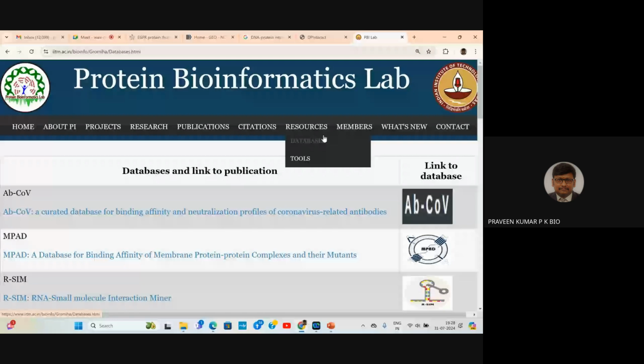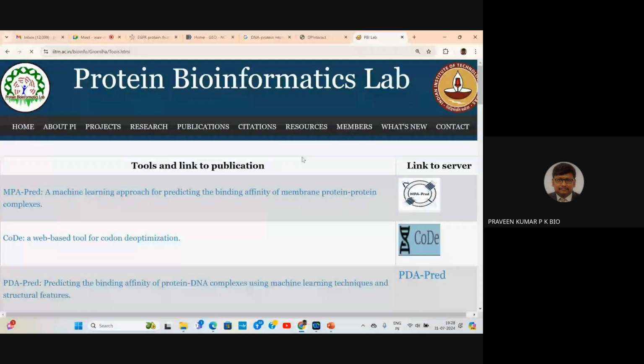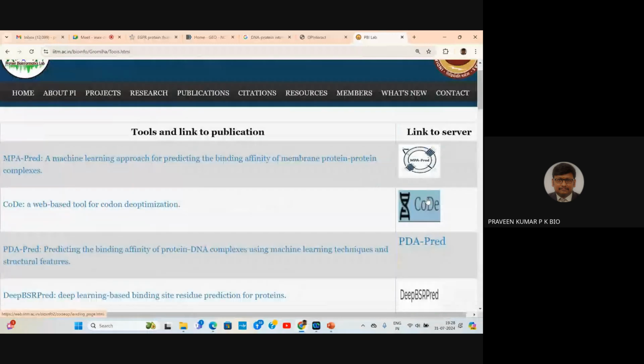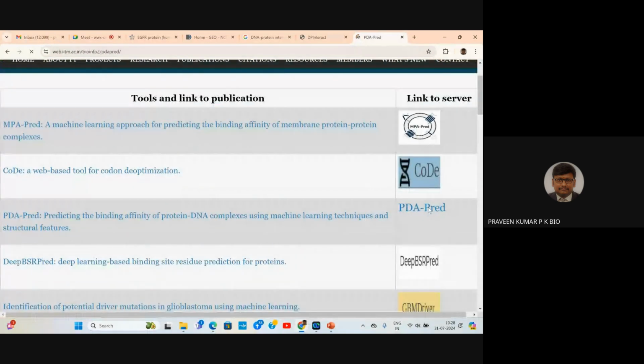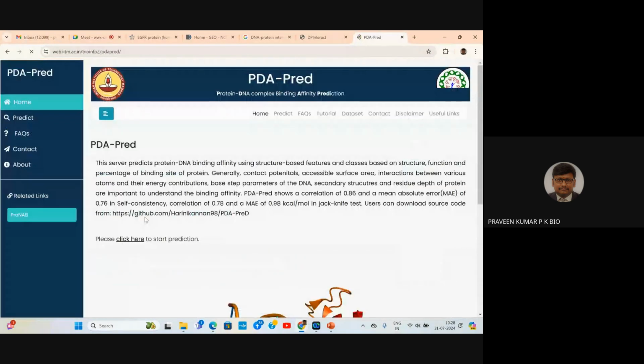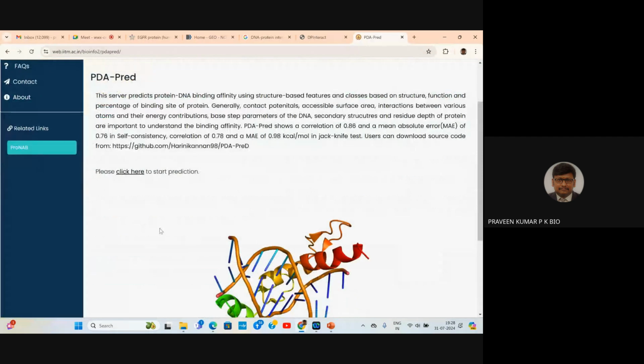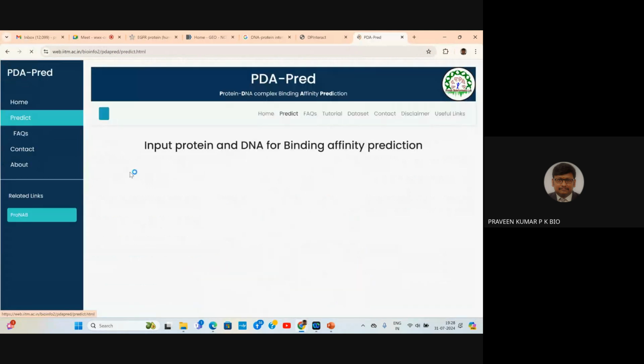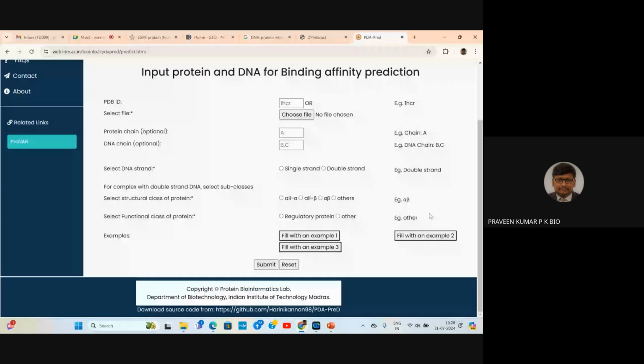Now I take you to the tools and the link to the publication. He has both the tools, so the link to the server, if you want to interact with the tools like PDA-Thread, you can click here. To go to the publication, you have to click the left. Now this is the software. Click here to start prediction. See the inputs: feed the PDB ID and whatever inputs we have to give, and we can check the protein DNA binding affinity, whether a DNA is going to bind with the protein or not in DNA binding proteins. This information we can predict from this tool.